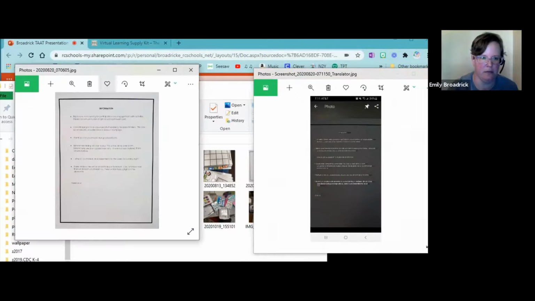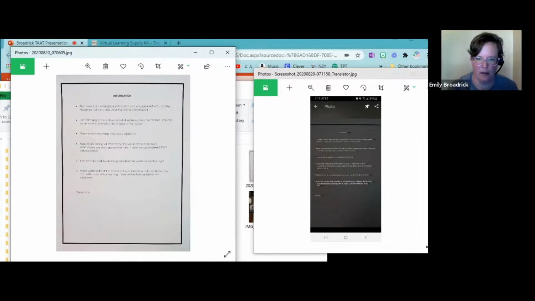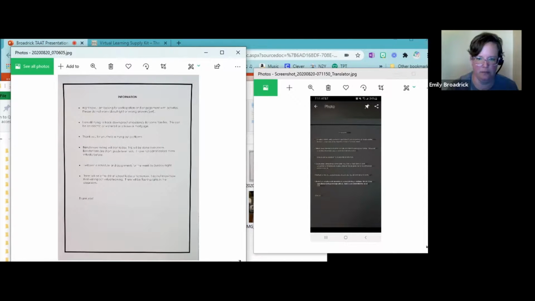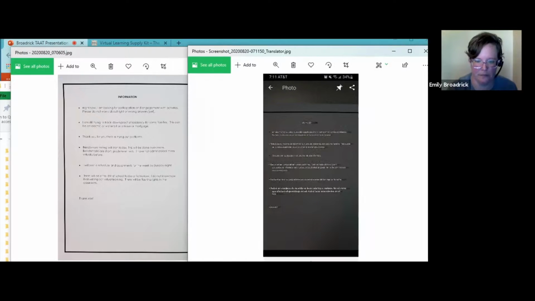So for my 2 Spanish-speaking families, this was a huge help in how I communicated with them. So I could upload a picture. If I just posted a picture to my class story in Class Dojo, like there's no PDFs to download, stuff gets lost less in translation.